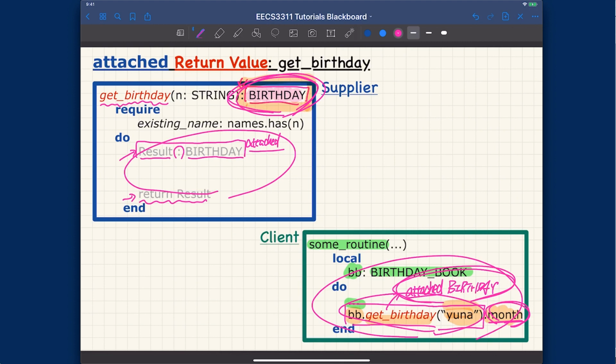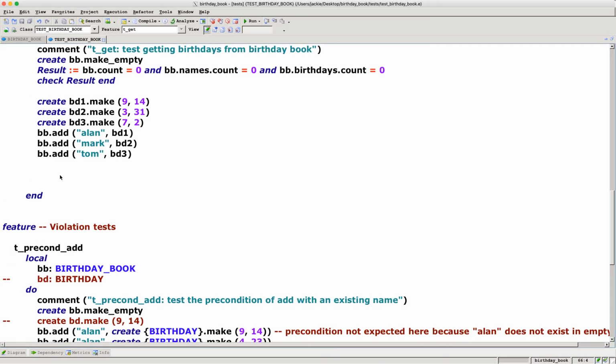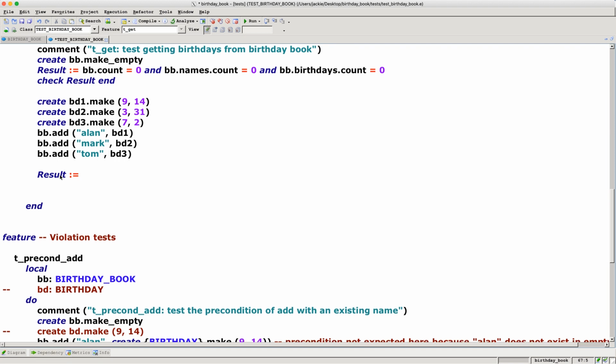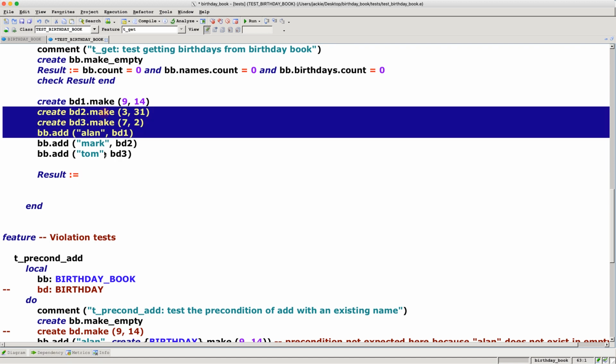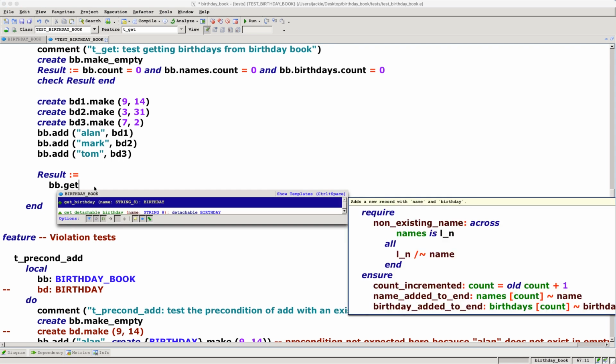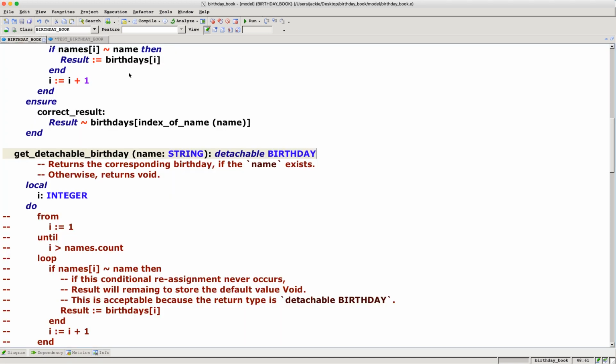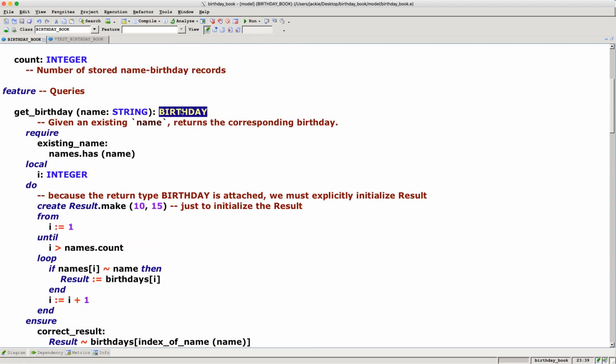Let's now go back to the IDE. Let's now do this one here. So I'll just do one example for you. I can simply say bb, let's say result is assigned to, let me just choose, how about we just do Mark over here. So Mark would be actually March 31st. So what I can do is I can say bb.get birthday. I'm calling the attached version. So let's say Mark. So this particular expression over here, according to definition, is just going to be returning attached birthday.